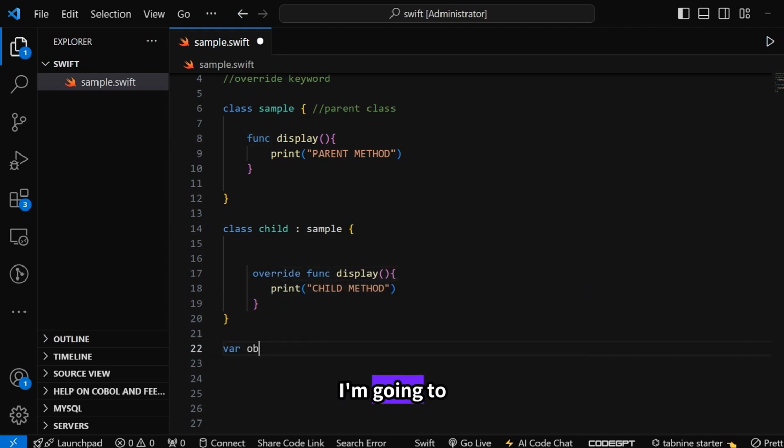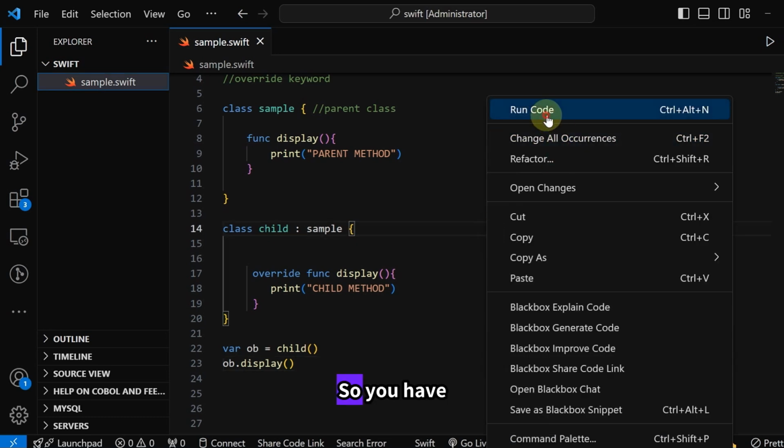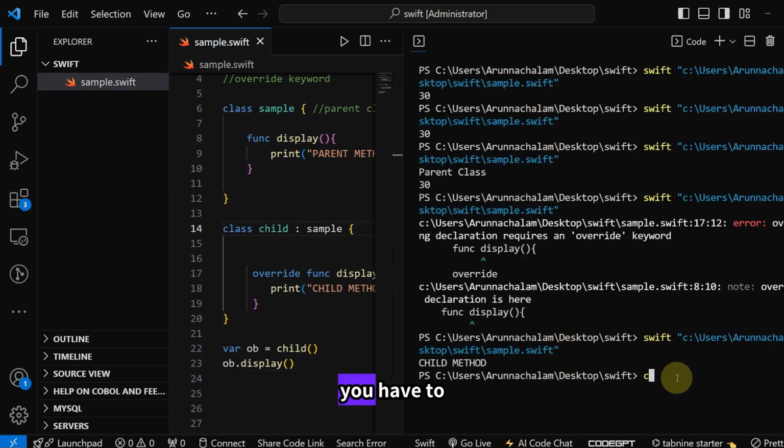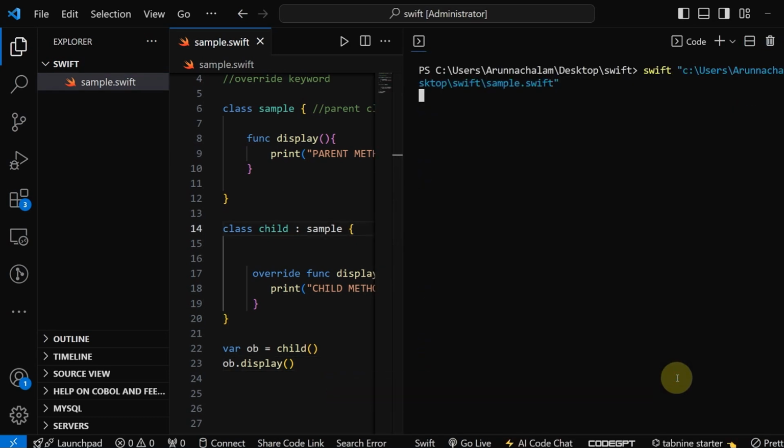So after that, I'm going to create child class object. You have to type var ob equal to child of. It will create the object for the child. So using that object, we can call the display, ob.display of. So it will print the output child method. So you have to run the code, you have to see the output child method.